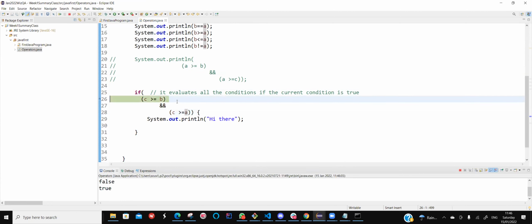See, C is greater than B. It is true. It will evaluate the second guy. It has to. And then if both of them are true, good. Let's go inside and print. Right? This is the logical operator, guys. Is it making sense? Yes, no? Yeah.